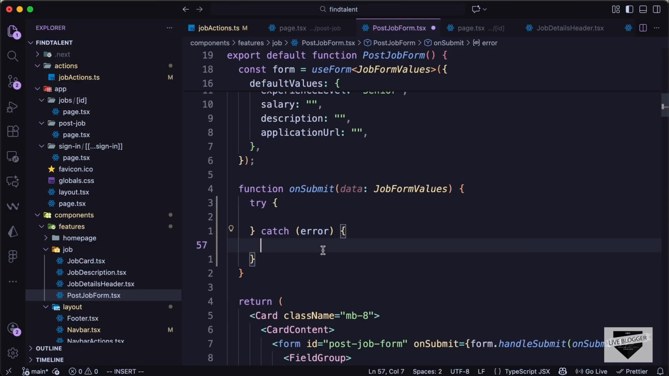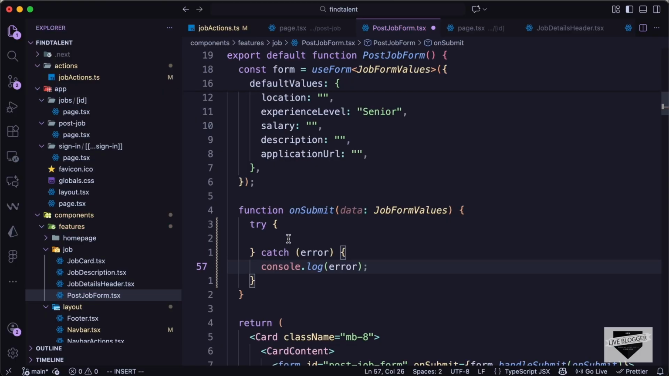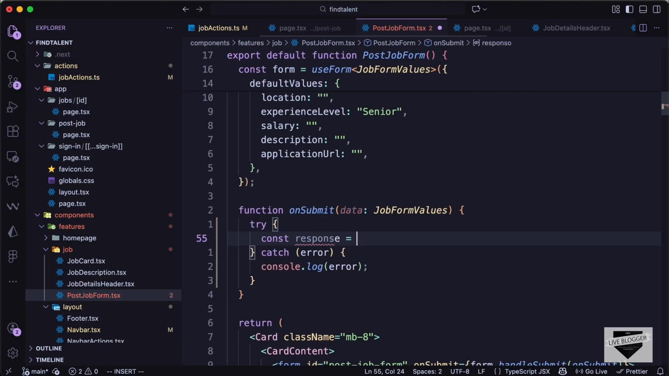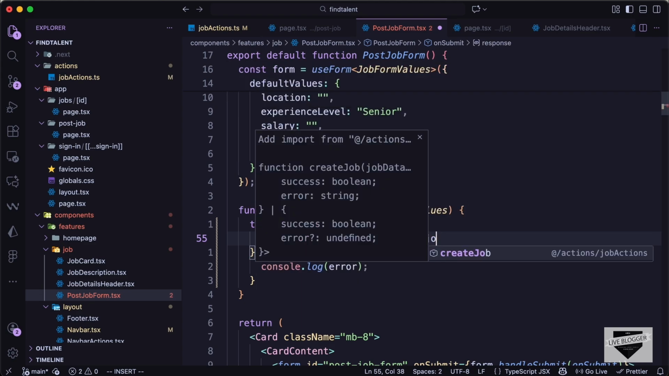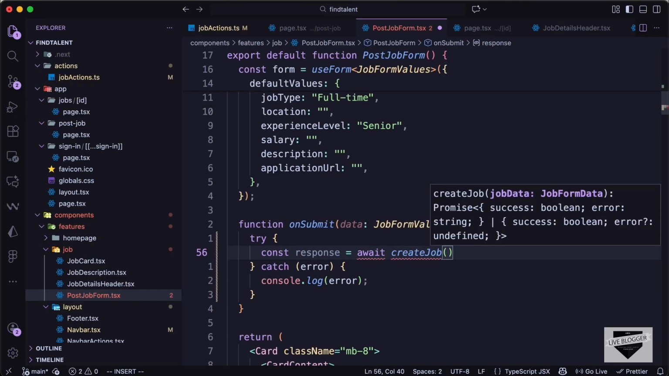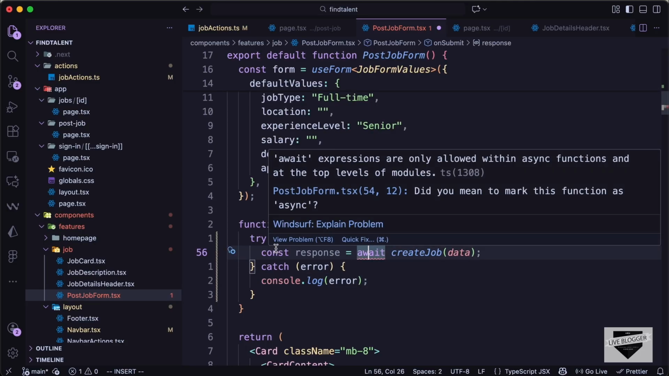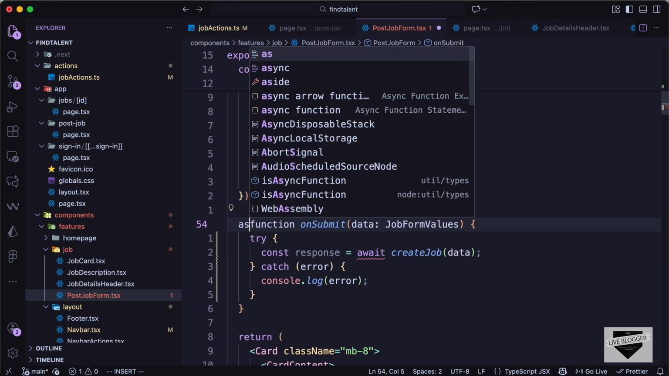And if we have any errors, we'll just go ahead and console.log the error. And here in the try, let's type const response equals await, and call the function that we created called createJob. Let's import it from actions, job actions, and pass the data that we get over here. Now since we are using await over here, we need to change this function into an async function.